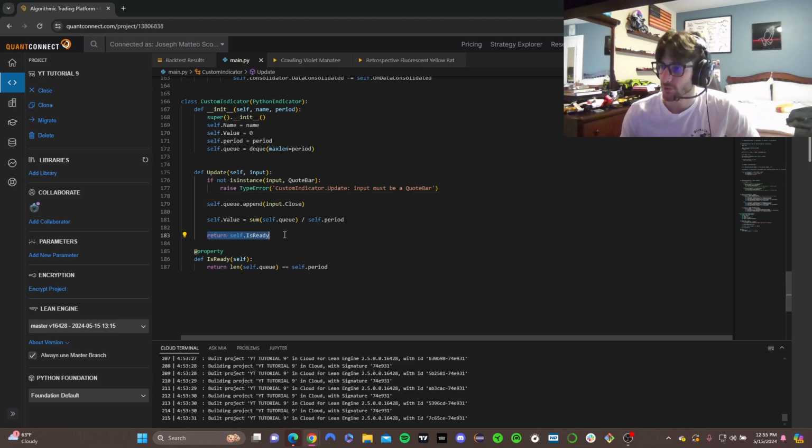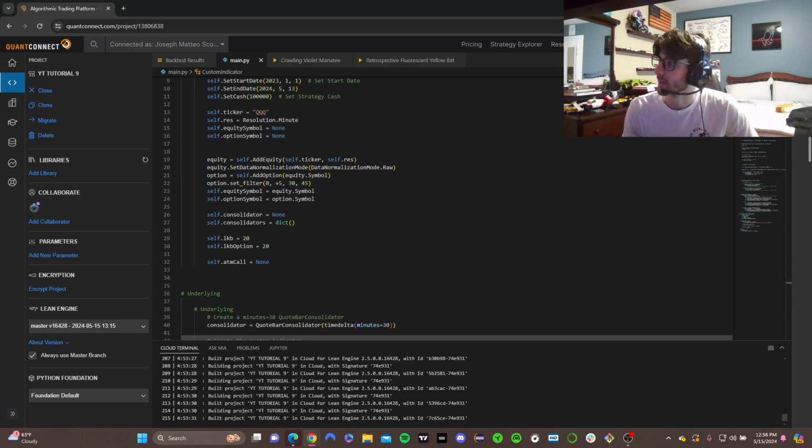And then we're going to return this is ready, this property. That's basically just going to make sure that we have enough values in our queue, whatever length we want it to be, and then we can access our value. So that's our custom indicator. This is just how you make a simple moving average in QuantConnect. Simple stuff. So now let's go to the initialize and then go from the top down.